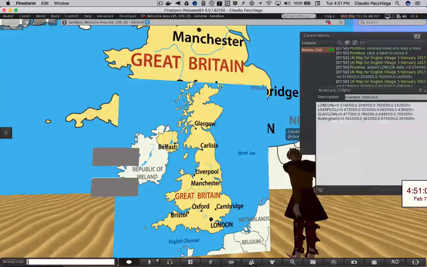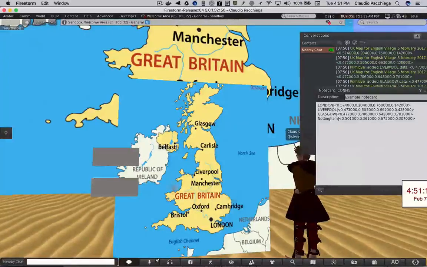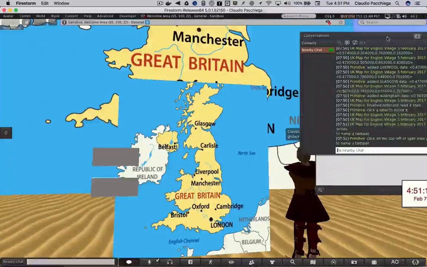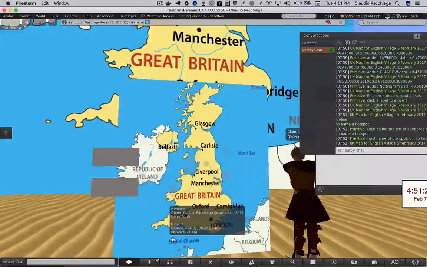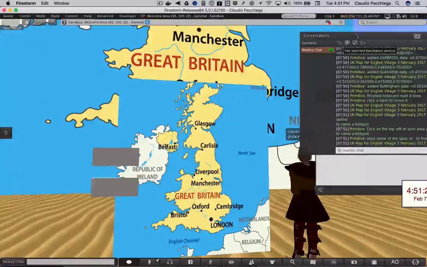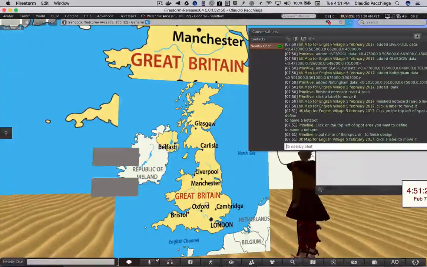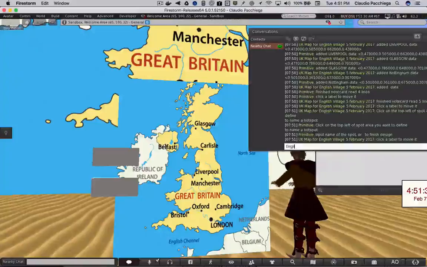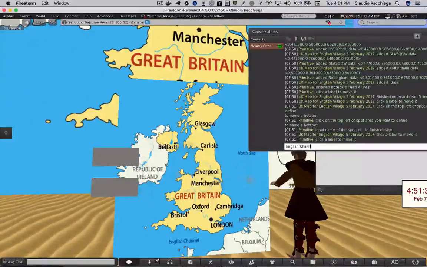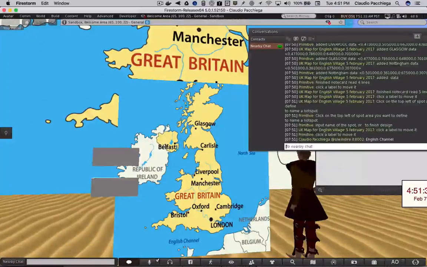So 1001 and then design mode, which is recognized by this. You have 30 seconds to click on the top left, and then you have to click the label of this. So this is the English Channel. Okay, but it didn't work because we waited a bit too long, so we put it in design mode again.